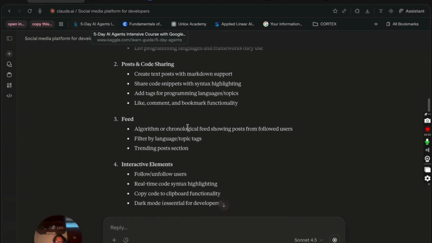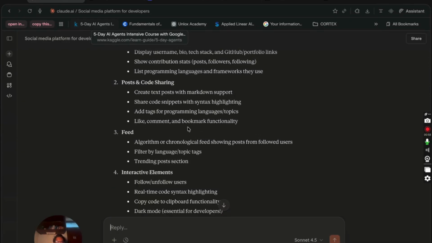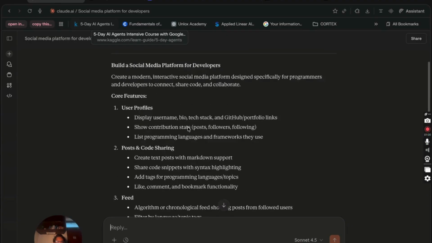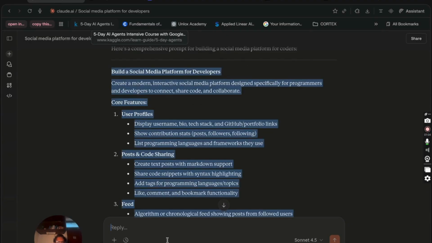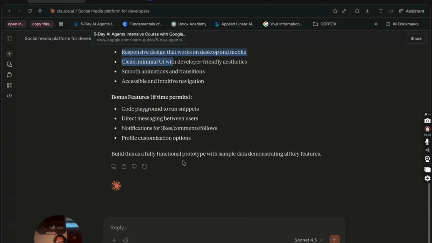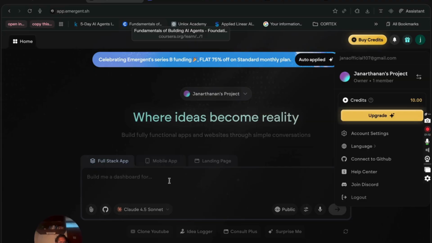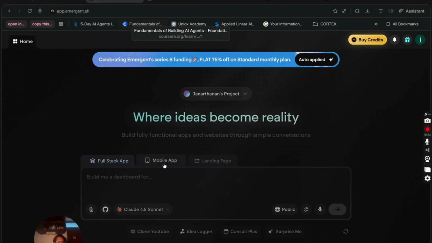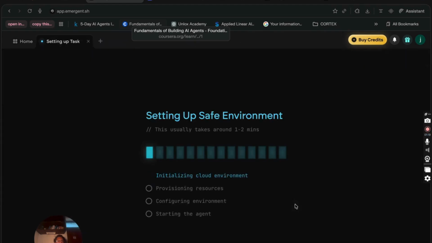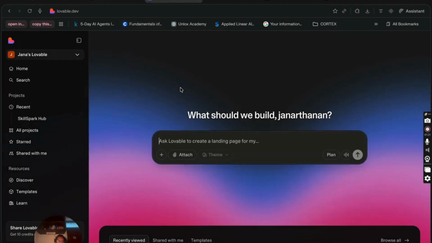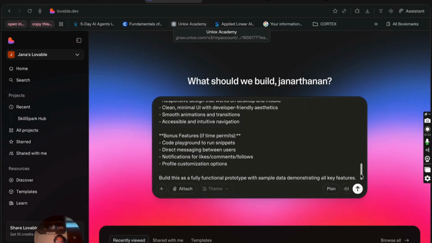I prefer Claude for creating prompts to paste in these vibe coding apps. So if you copy this prompt over here and paste it in Emergent first, I'm going to do the same in this as well.